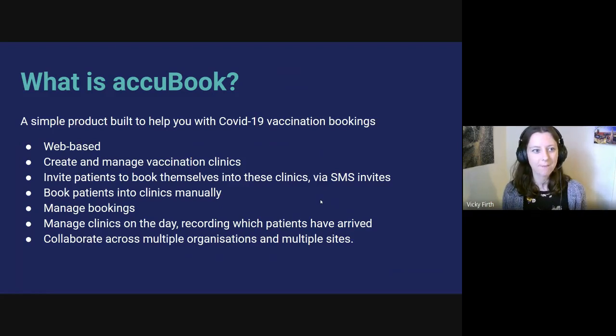As a step back, what is Accubook? It's what we hope is a nice simple product to help you with COVID-19 vaccination bookings, largely to help you automate getting patients booked in by sending them all text links to book in themselves rather than having to ring them all up manually. It's all web based, in an internet browser that you can access. So unlike our Accurix desktop toolbar that you might be familiar with, this is all based within a browser, even though you do get there via the Accurix toolbar.